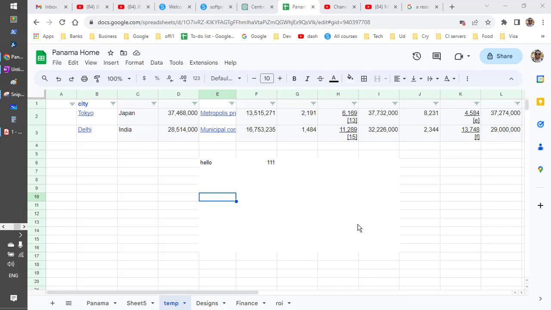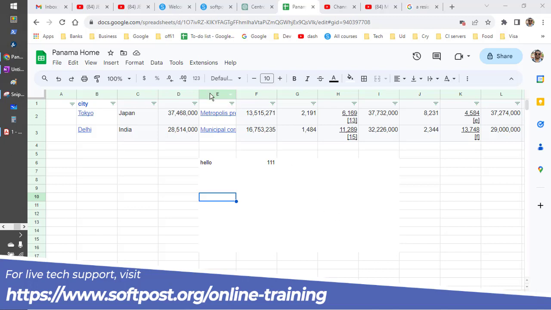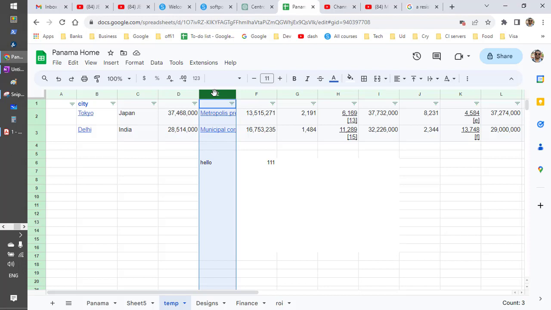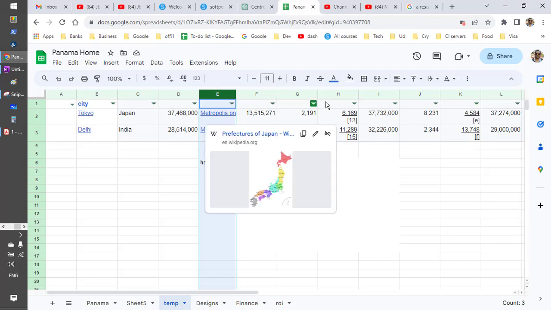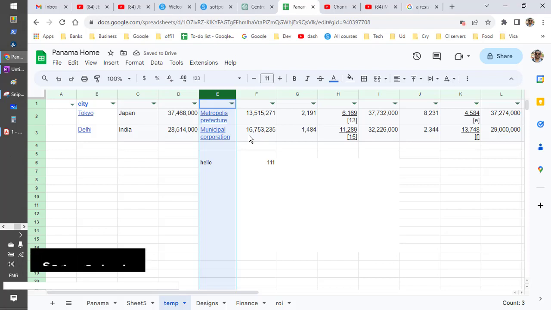In this video, I will explain how you can expand the cell to fit the text in Google Sheets. So here you can see that in column E, the text is clipped, right? One way you can make the text visible is by selecting that column and then going here and selecting this wrap option. But you can see that this cell is not expanding.